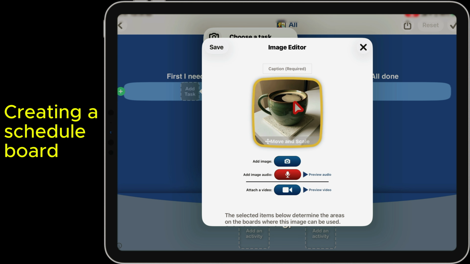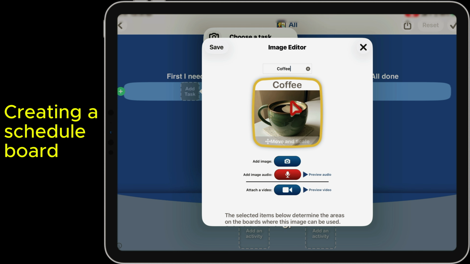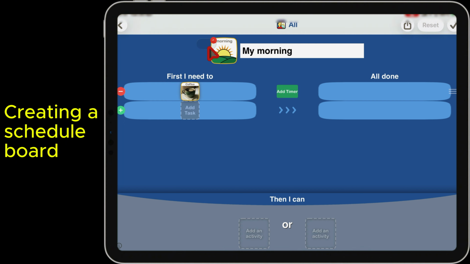You can move it and you can scale it. So I might move it down a little bit or zoom in a little bit. So I'm going to start off by putting coffee. There it is, move it down a little bit. I'm happy with that, so I'm going to click save. So first I need to have a coffee.